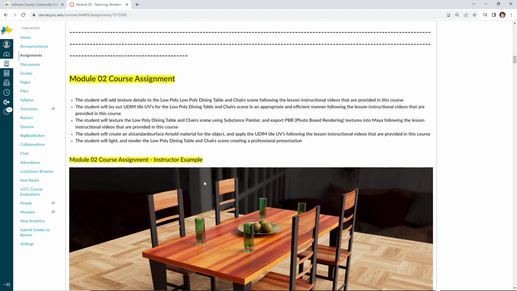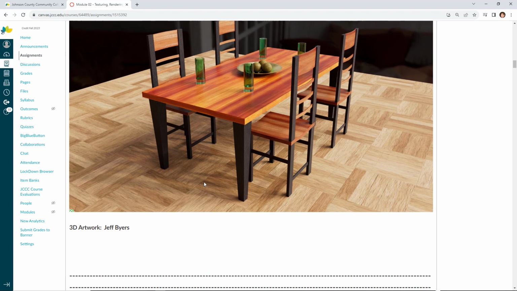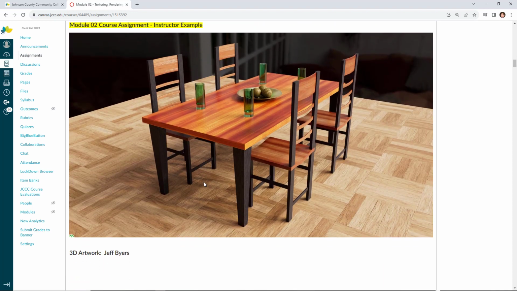So that's basically the course assignment: UV mapping, texturing, lighting, and rendering. It's going to be fun, and it's always fun to see your final result.